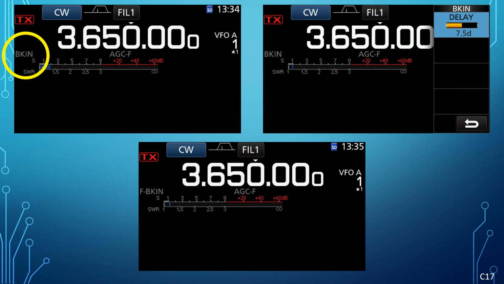Press and hold the Vox break-in button and the multifunction menu opens with the opportunity to set the delay after sending before the radio drops back to receive. By default, it's 7.5 dot lengths. Short press the Vox break-in button twice and you'll change to full break-in mode. The radio drops back to receive between every symbol, the CW equivalent of full duplex.